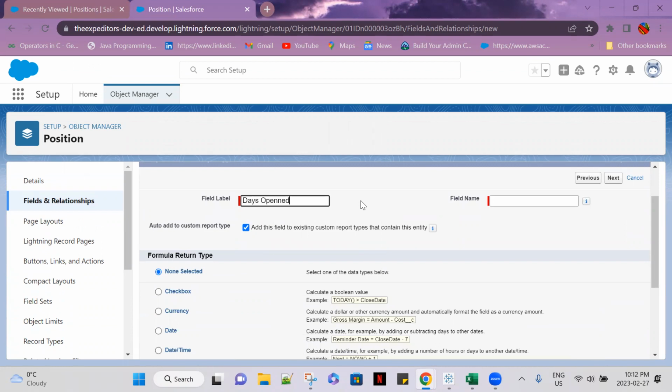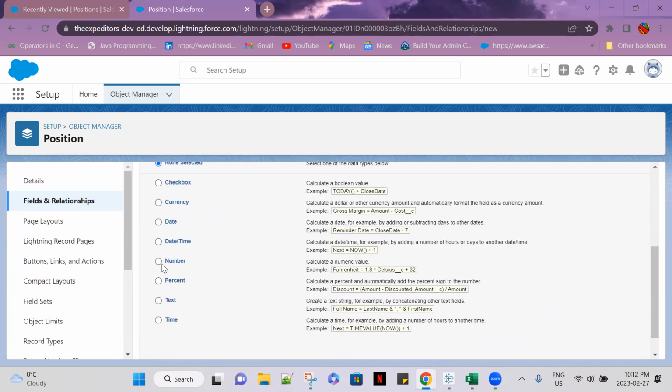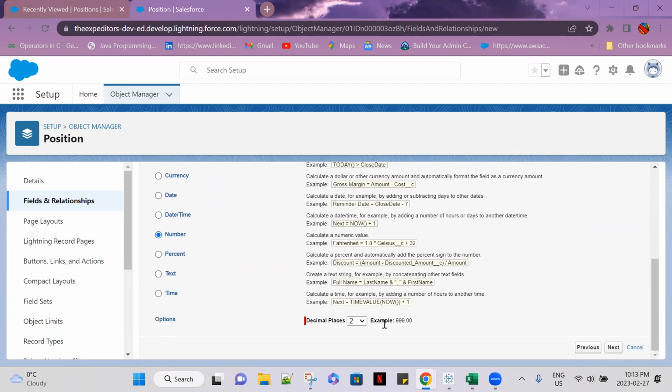Now, return formula, return type. So it will be the number of days. So it will be a number. Go down, select number. Yeah, we can have it as 0 as well, because this will be days, right? So this will not give us any decimal values. So you can put it day 0 in the drop down. Yeah. Next.